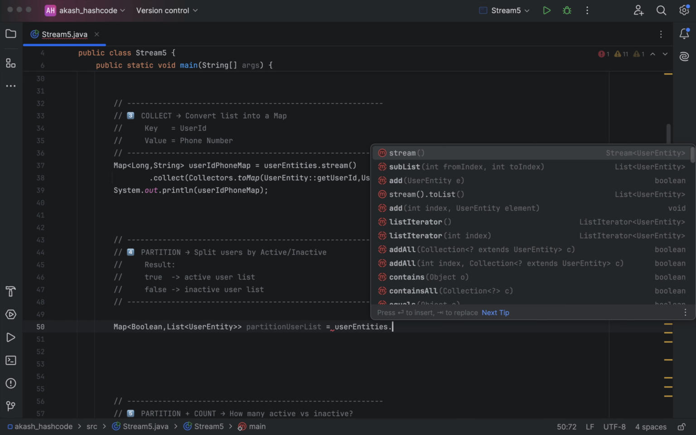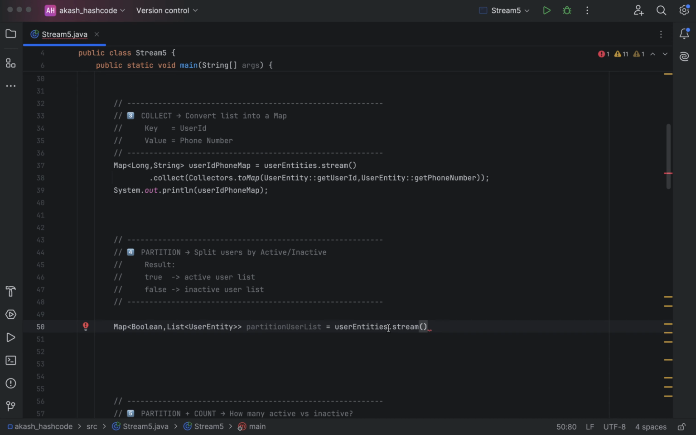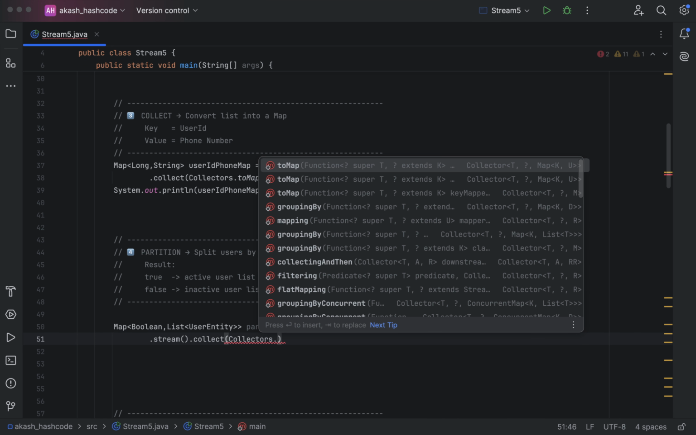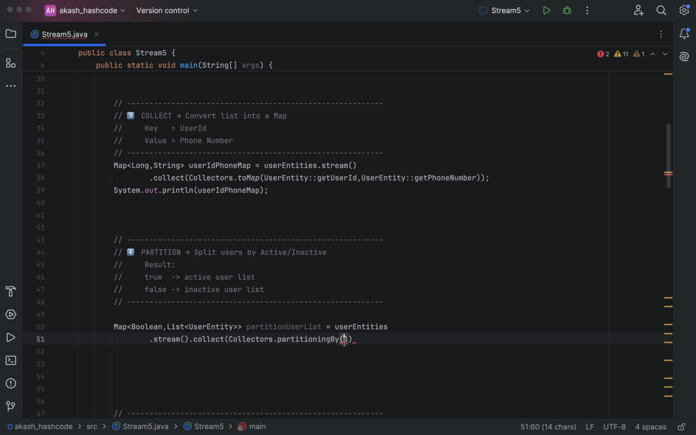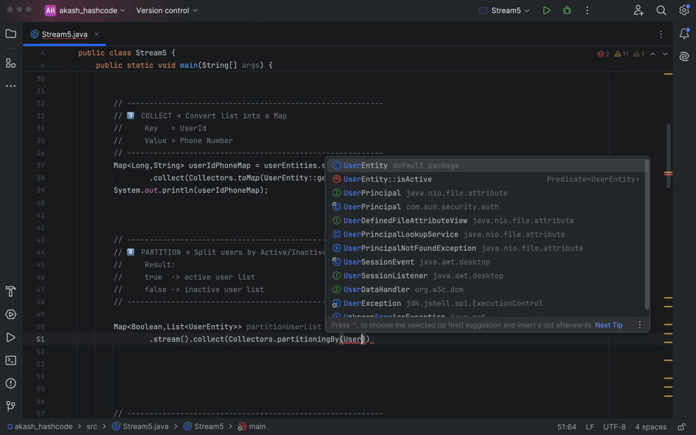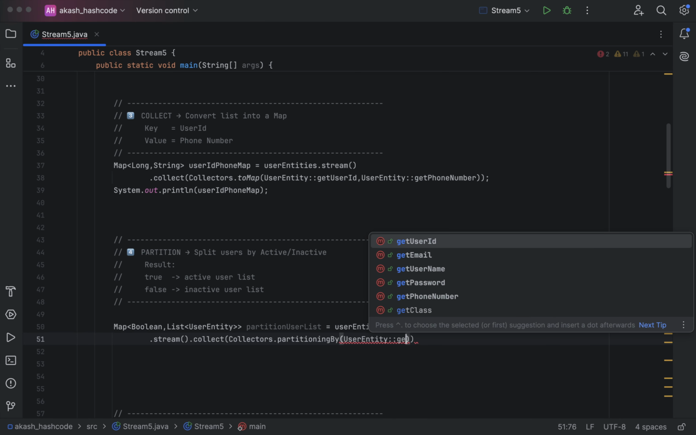So user entities dot stream, then dot collect, and then Collectors dot partitioningBy. Here we can just give the key on which we want to partition. As of now, we just want to partition on active, so I can just give here is active.